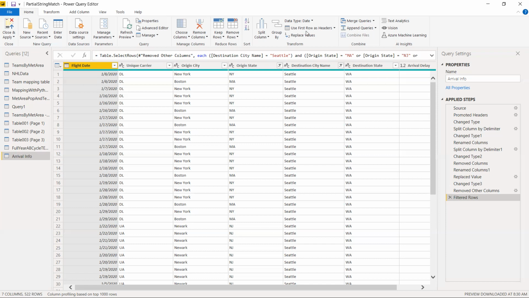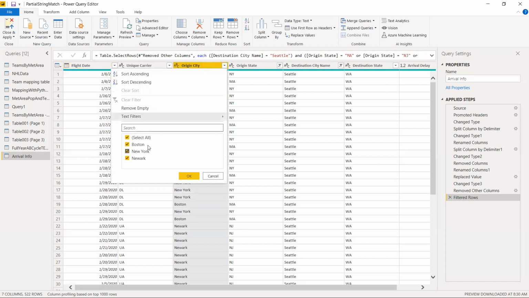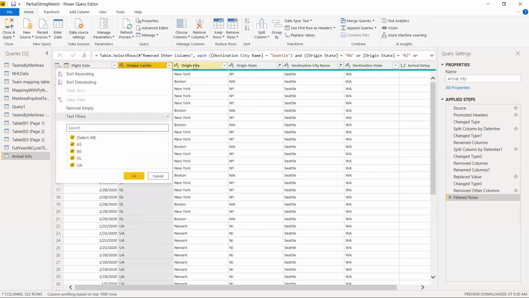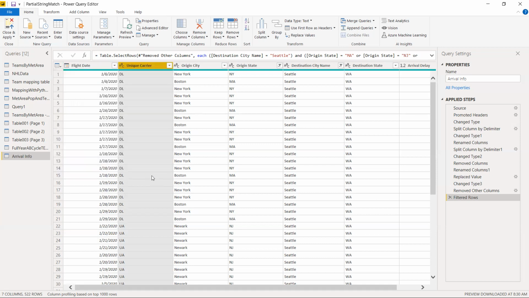Let's look at some real life data. Here we have data about flights coming from three major hubs on the East Coast: New York, Boston, and Newark, flying into one destination city, Seattle. For every city, we have carriers that serve a sector. Because of our filtering by city and destination city, we have only 4 carriers involved. The abbreviations are given here.